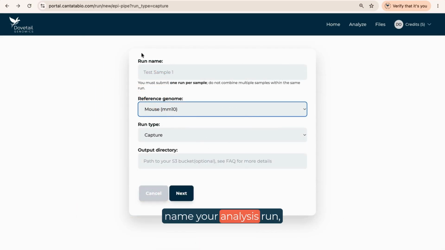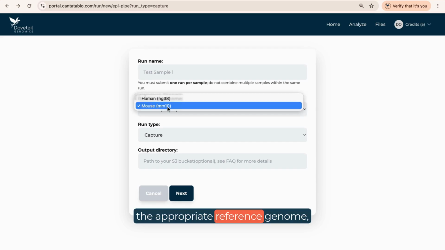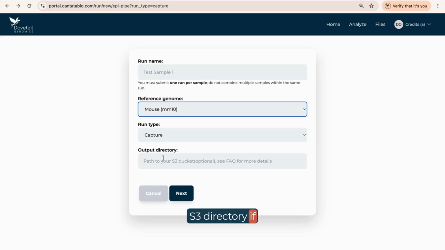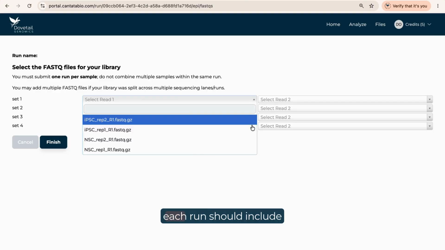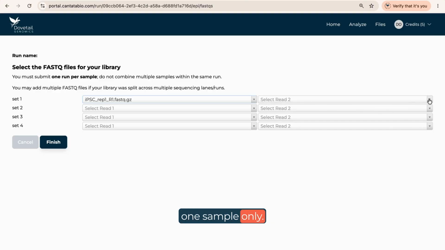Next, name your analysis run. Select the appropriate reference genome, either human or mouse, and optionally specify an S3 directory if you would like to receive the results in your S3 bucket. You'll then select the FASTQ files for your sample. Remember, each run should include one sample only. Do not combine multiple samples in a single run.